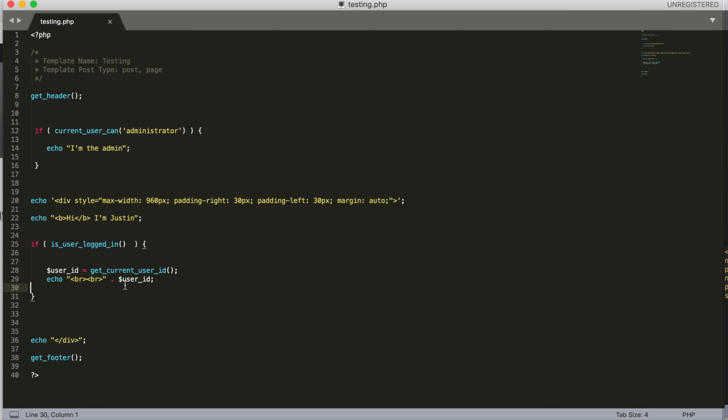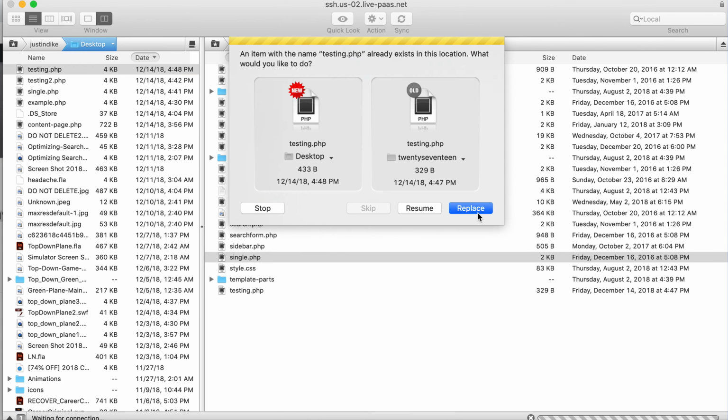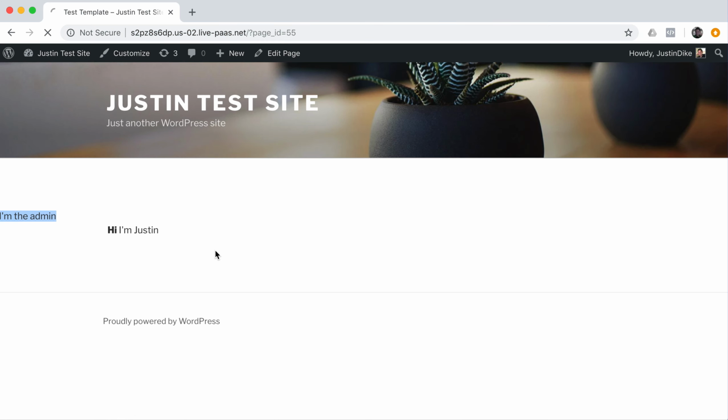I could have put two different lines, that would have worked as well, but I just want to see what my user ID is, right? So now let's go back over here, upload this again, and reload. Okay, big surprise, the admin has a user ID of 1. All right, so that's plenty for right now.